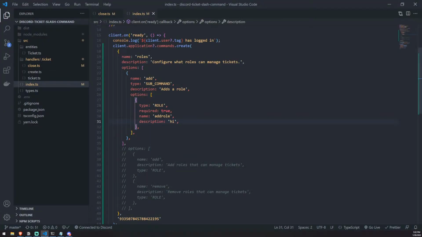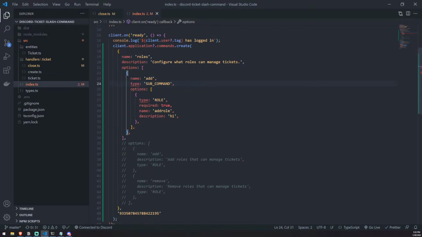Okay, I think this might work actually. But is there better? Let's see. Roles, add, and then add role. That doesn't make any sense. Can we remove this description? No.